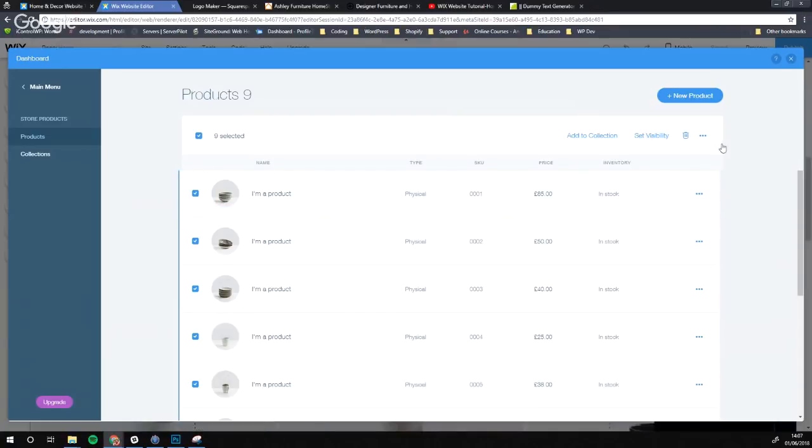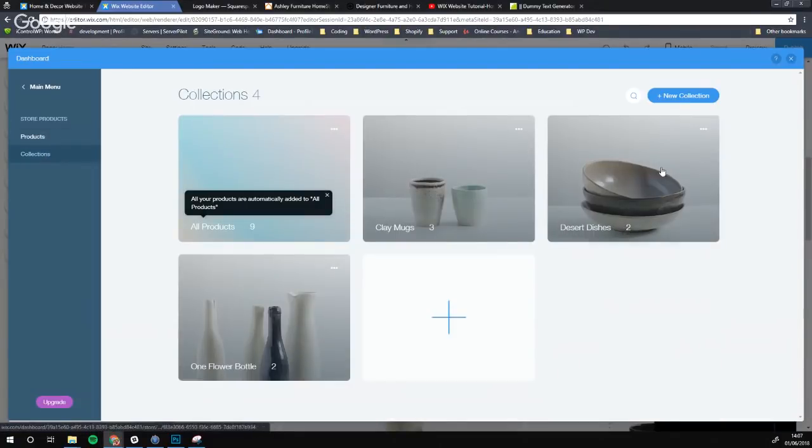We could delete them and start fresh by using the delete tool, or we can add them to a collection or a category. So if we wanted to categorize things, for instance, if I was doing furniture and I wanted to have a category of chairs, of beds, of tables, I can create those categories and collections just by doing that. And you'll see there's a few different options to do so. We can add a new product, or we can go into collections and create a new collection.